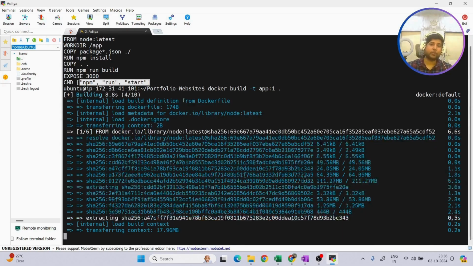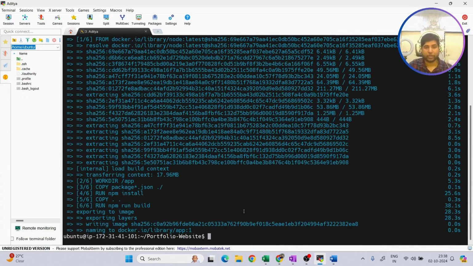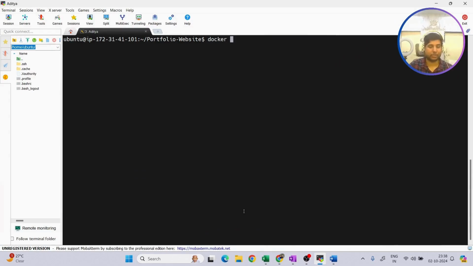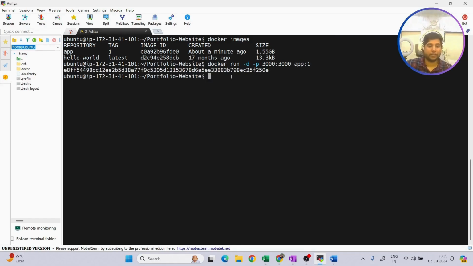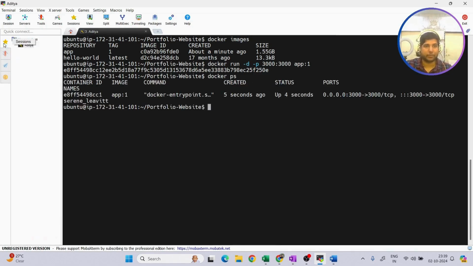This will take quite some time, so let's wait for it. Now the Docker image is built, and if we see the size with docker images, you can see the size is around 1.55 GB. We can run this Docker image by running the command docker run -d -p, with port 3000 on host and 3000 on container, and this is the version. We can confirm by docker ps. You can see the application is running in the container.